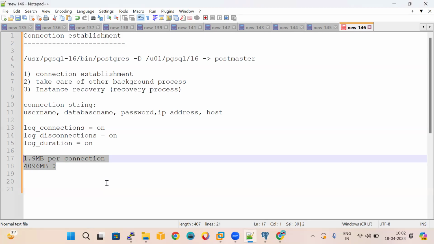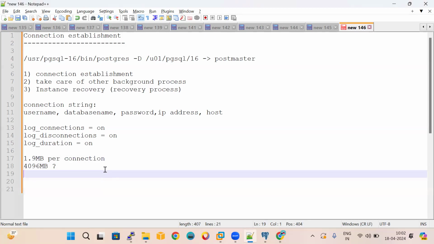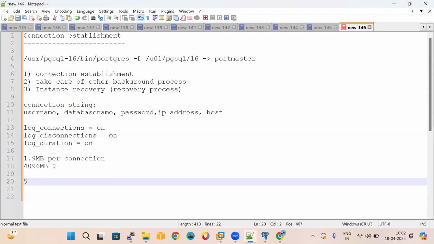Or let us assume you take 5 MB of memory per connection. One connection 5 MB, 10 connections, 100 connections, 1000 connections, 5 GB, 10,000 connections. 5 MB for an active connection, right? Sorry, not a simple idle connection, active connection, OLTP active.